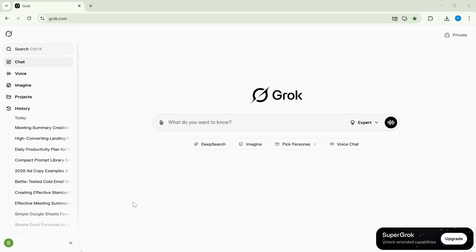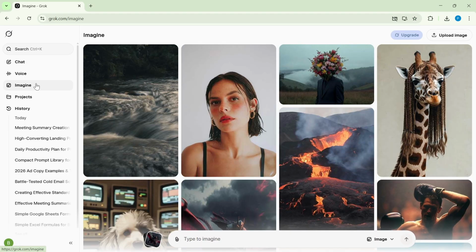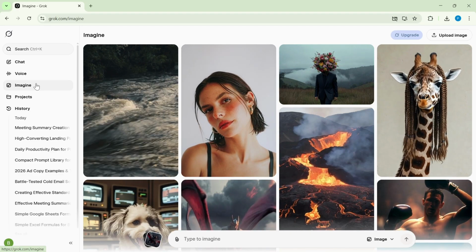Take a second to get comfortable with the layout. The central area is your workspace, and on the left you'll find the main navigation. That sidebar is important because it's where you'll access Imagine, the place dedicated to generating and refining visuals. Go ahead and click Imagine. This opens the creative workspace designed for image and video generation.